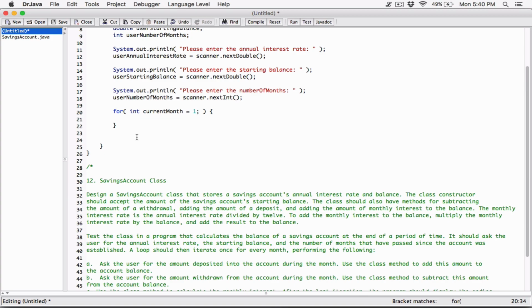We're starting from the first month. As long as the current month is less than or equal to the user number of months, then what we want to do is do what's in the loop, and before we come back up and check to see if the current month is less than or equal to the user number of month, let's add 1 to current month. So in essence, we are starting from the first month, checking always to make sure that the current month is less than or equal to the user number of month, doing what's in the loop, and then after each iteration we add 1 to current month, and then we check to see if it's still less than or equal to the user number of month. We are iterating the user number of month times.